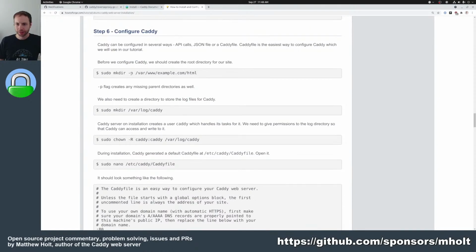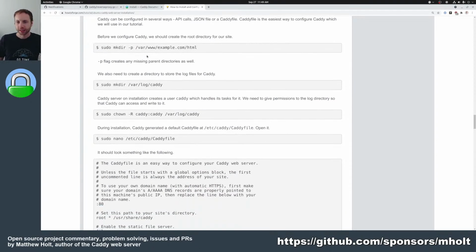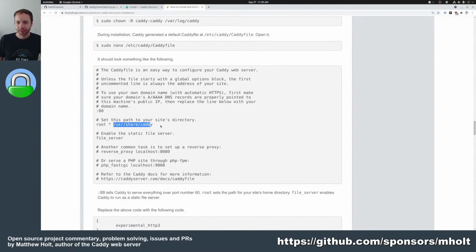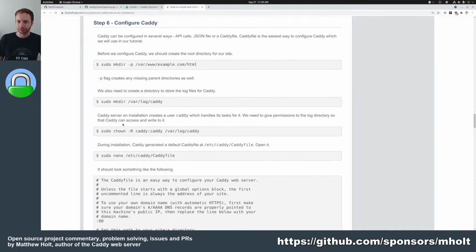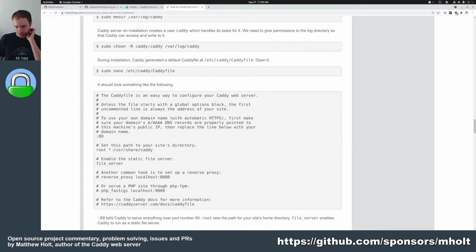Didn't we make a folder? So this tutorial makes a separate folder, var www.example.com/html. That's fine. This is also a reasonable place to put your site. I guess it just depends, whatever you want. Make sure you customize this then. So since you're using a different folder, var www.example.com/html, make sure you put that here.